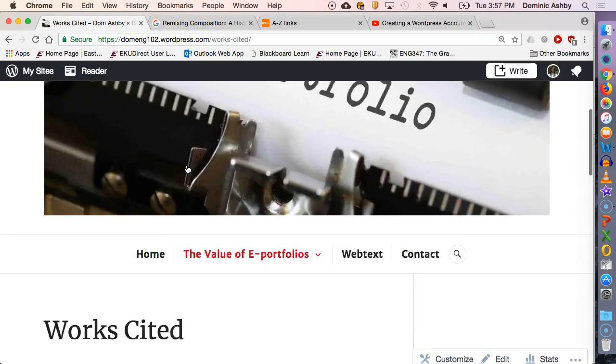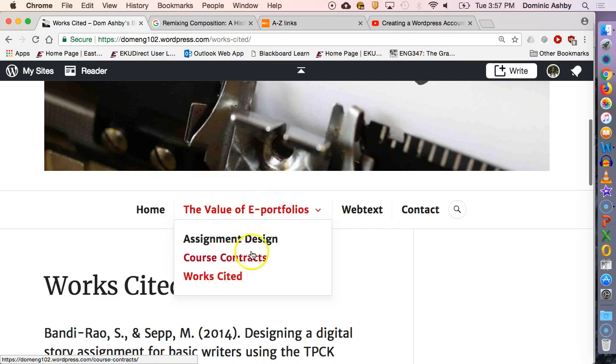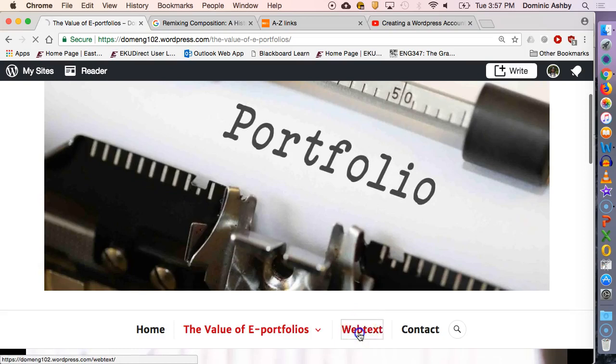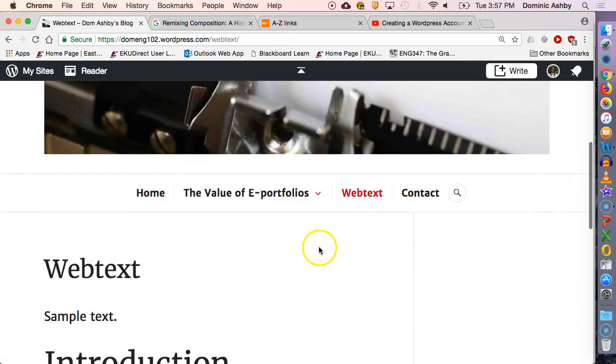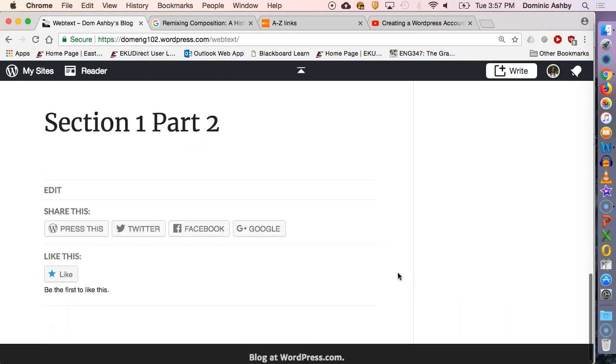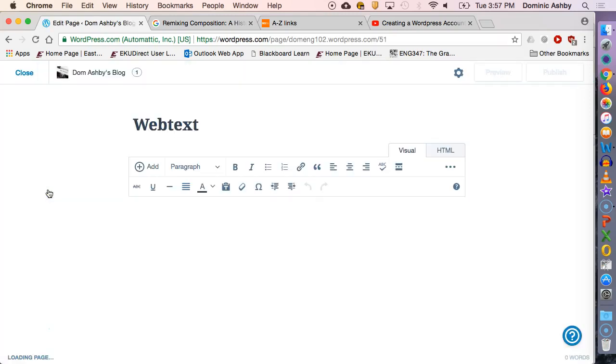Now, if I was creating instead links within my page, so I'm just going to go here to this sample web text. Again, I'm going to edit. So on all of your pages, you can always find an edit button at the bottom. So that's how you can edit your page.